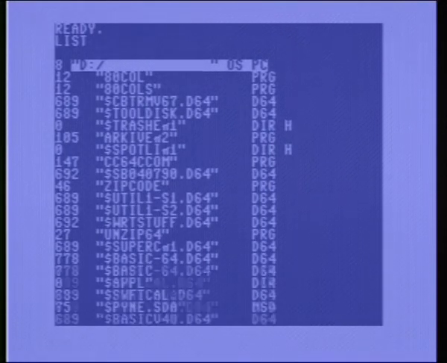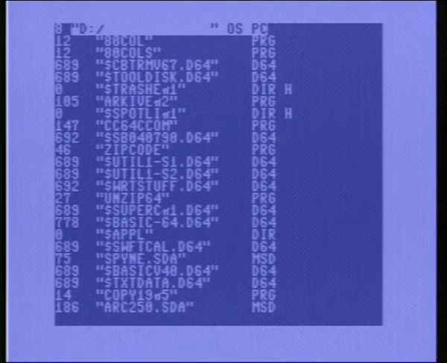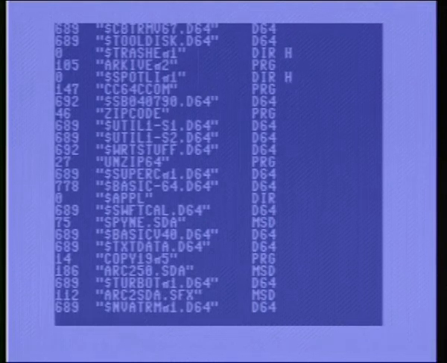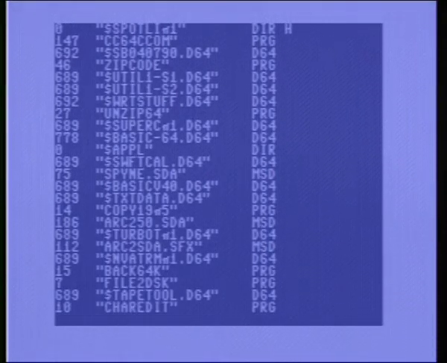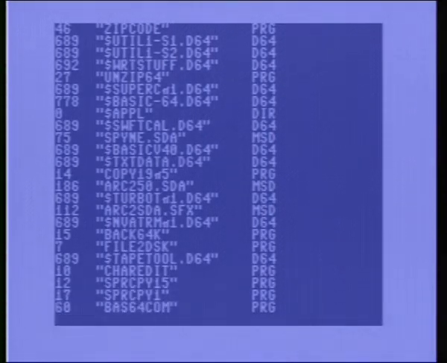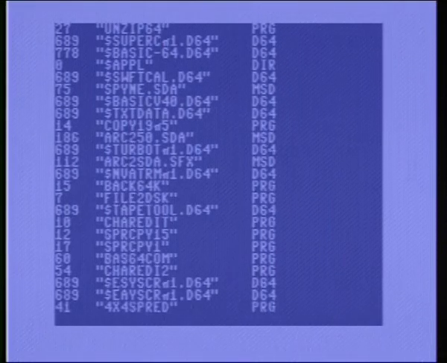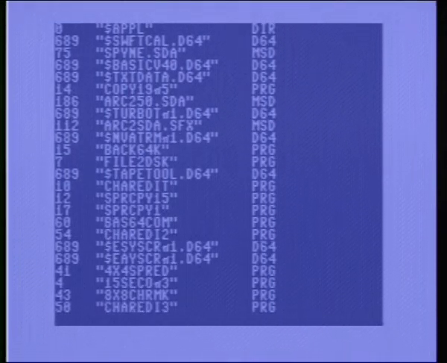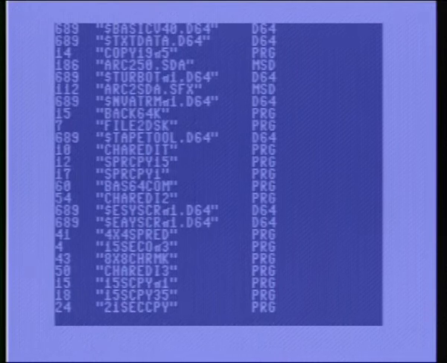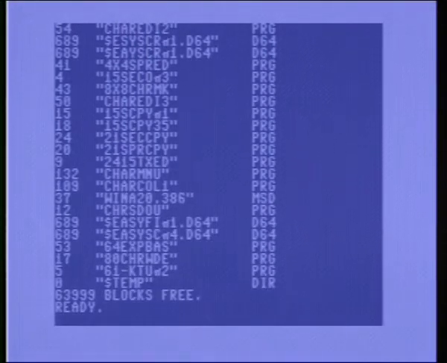Okay, and you can see I got a couple different programs. You see those things with the little pi symbol at the end? That's because some of these names are a little longer than the limit. We also have tape tool, char edit. Okay, let's try loading char edit just so you can see what it does. Now we're going to load it.